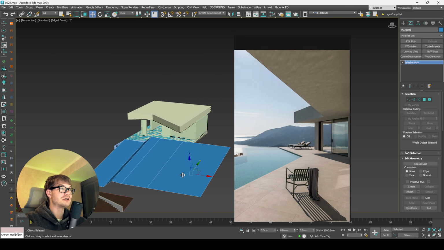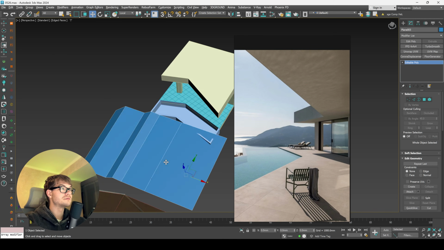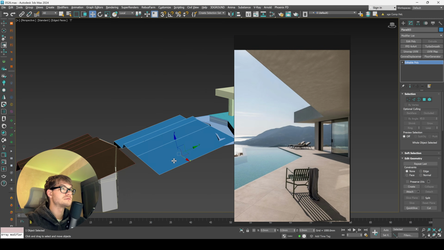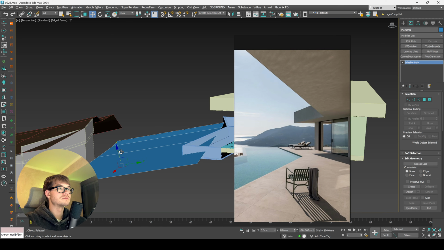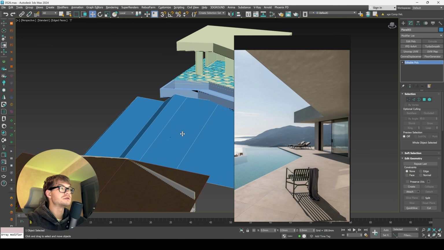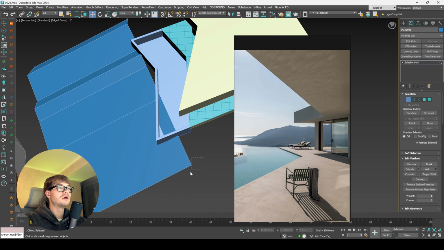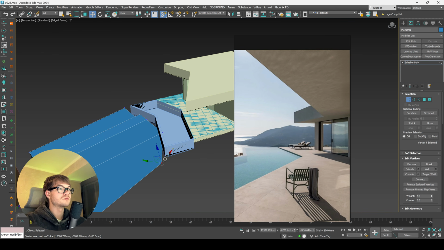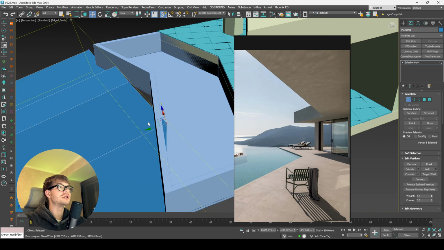Now after we create our parts of the ground, we can move it this way. Let's adjust it to the size of our pool. Move to local part. And now let's adjust it to the sides of the pool right here.